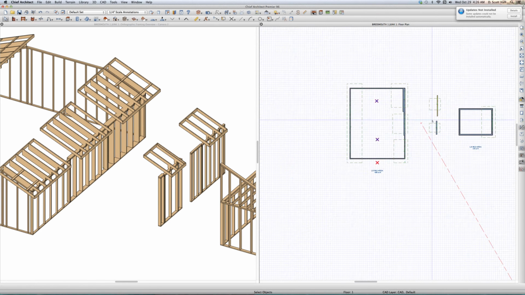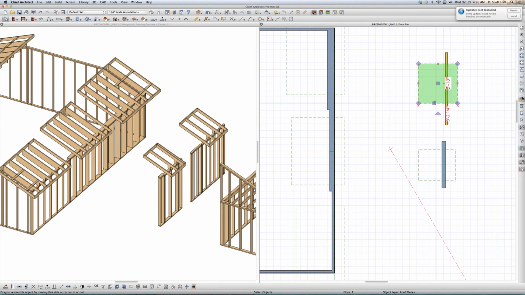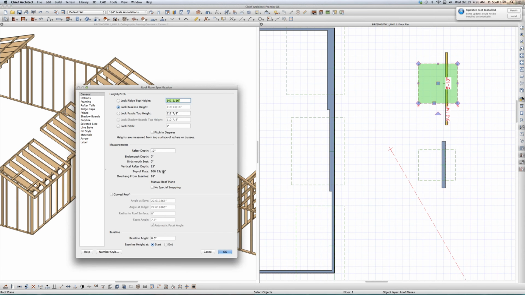By the way, I built a couple walls over here, and I put a roof on that wall. It's not in a room. It's just on a wall. What's the bird's mouth seat? 0. Check that out. 0.